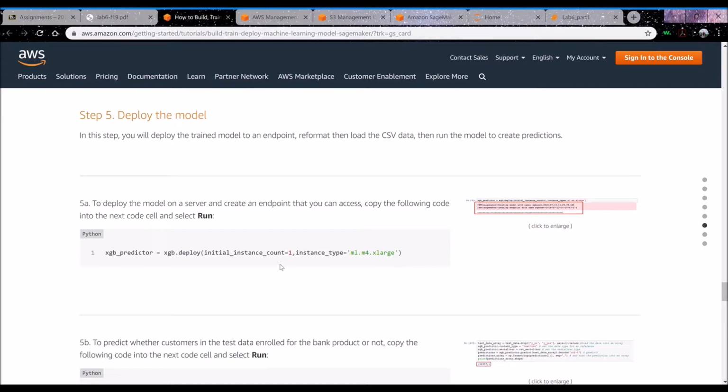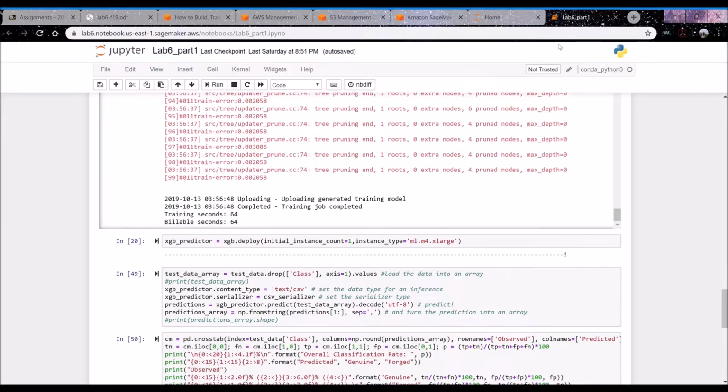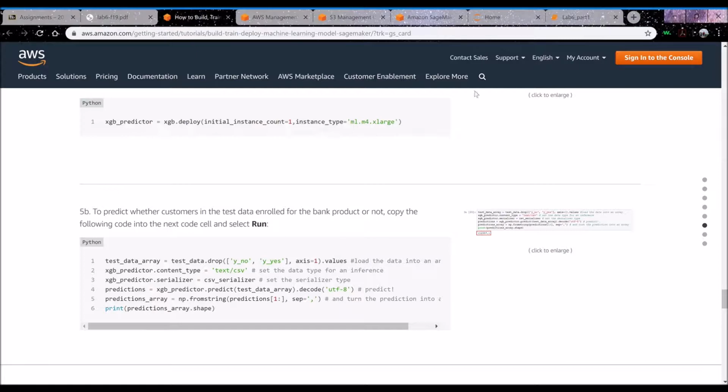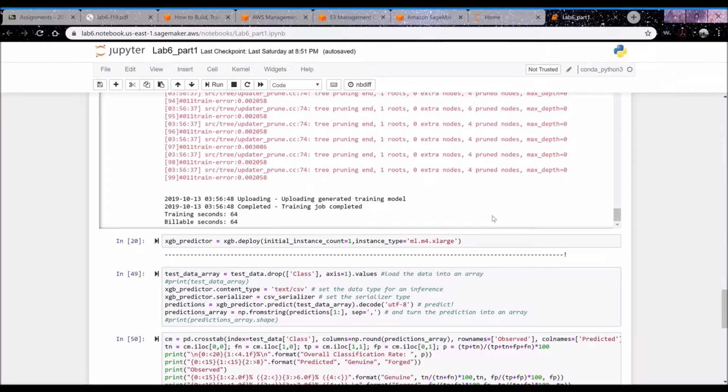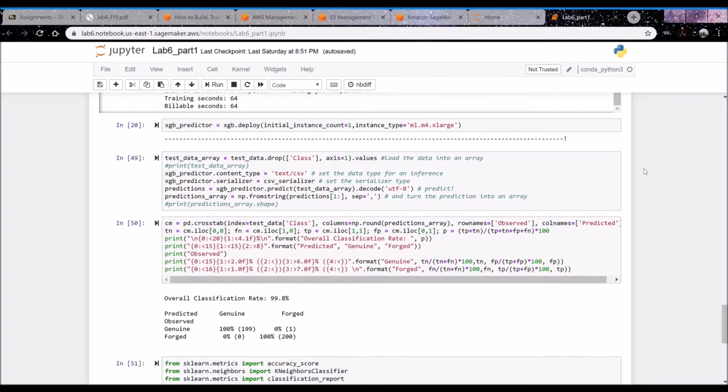So to deploy the model on a server, we needed to create an endpoint in Amazon SageMaker, and therefore we copied the following code over here, and we created an endpoint and deployed our model, which was trained, at the particular endpoint. Then after that, to predict whether the banknotes were forged or genuine, we used the test data which we had collected before, that is 400 values, and we passed them through this model and started predicting it.